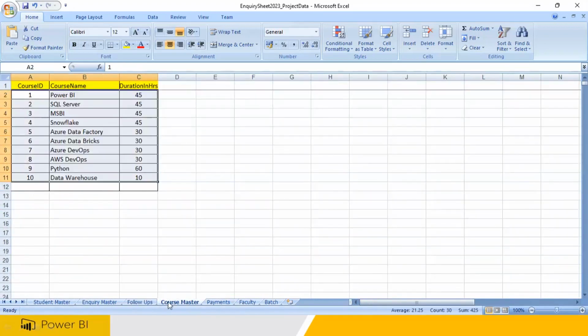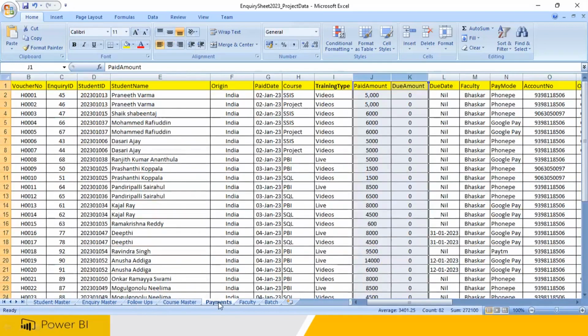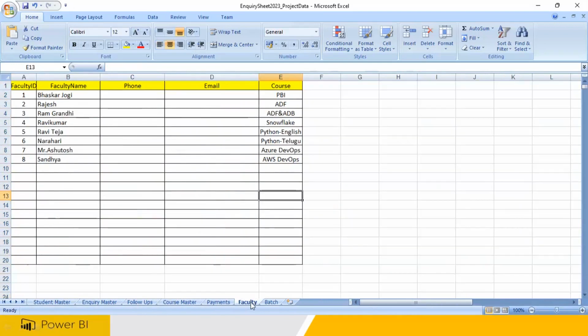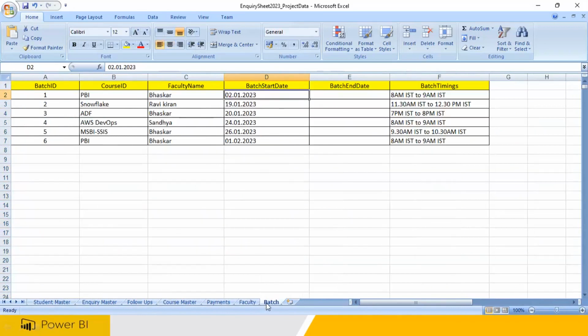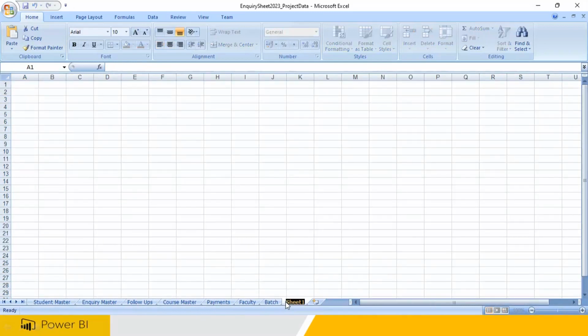Even though the course master is there, I'm not going to be using this table as of now. And the payments table I'm going to be using. Faculty I'm not using as of now, but we'll use it later. And the batch table I'm going to be using. So later we can have one more table called the expenses table. The company not only will have the income but also expenses, right? The company will pay monthly salaries for the employees of goonlinetrainings.com, right? So these things we can implement later.